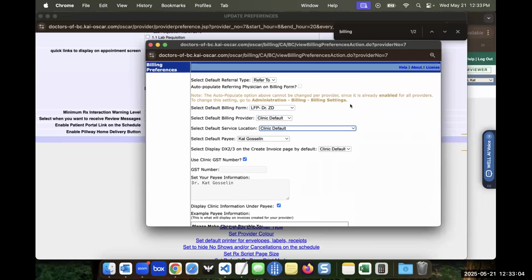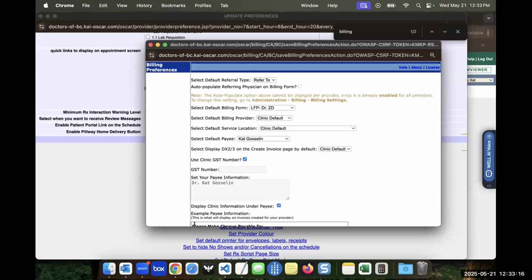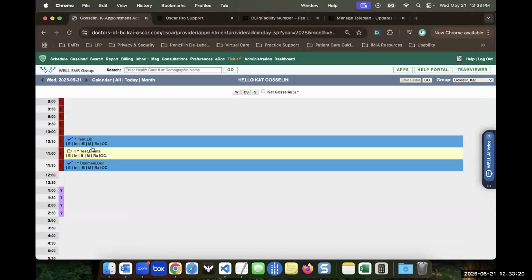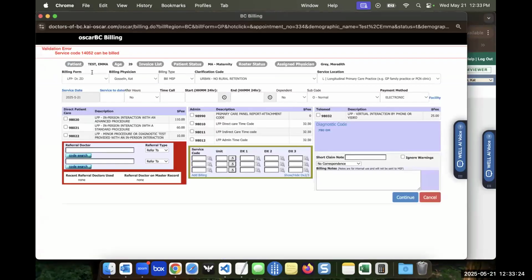So these are some key user-based preferences that might be helpful, but the main one that's quite handy dandy is selecting your default billing form. Now I'm going to click on save. So now that's done. If I close these windows and go to create a bill, it's now automatically using Danielle's form.